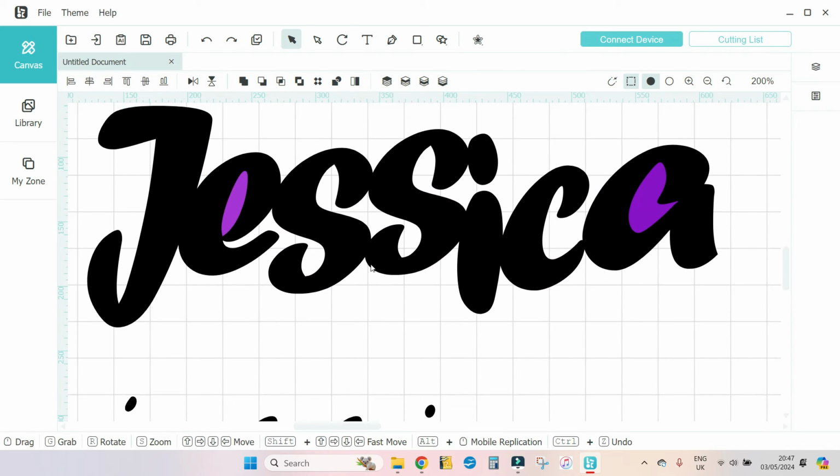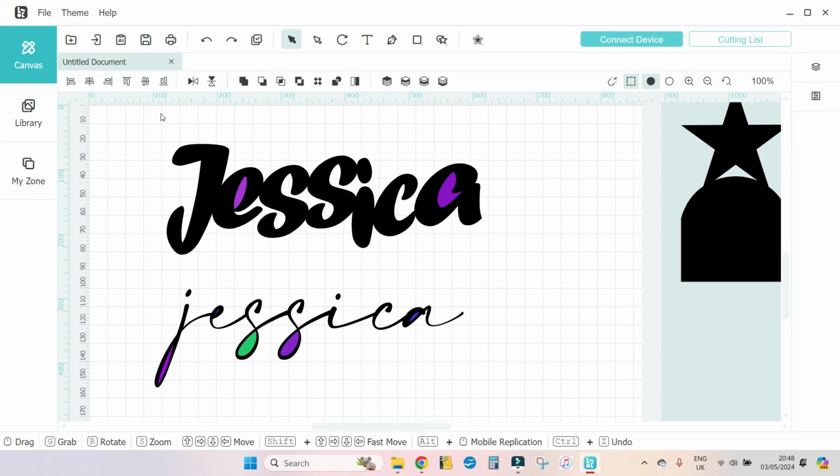If you then need to weld them back, or sorry, unite them back together, I'm used to saying weld because that's what the Brother ScanNCut program says. That's their terminology. But if you want to unite those letters together, then you just need to ungroup it, select everything, and then unite it back together again. So that is just looking at the ungroup to layers.